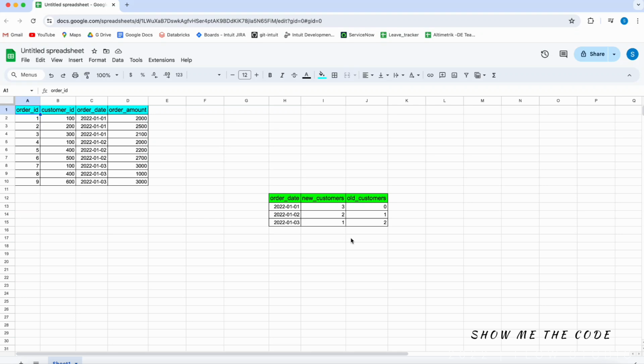Okay, so here we are going to talk about one of the problems in SQL, that is the customer order problem. And in this, the question is basically we are given a table called customer order table, where we have information of customer ID, order ID, order date, and order amount. Now, what is the ask?